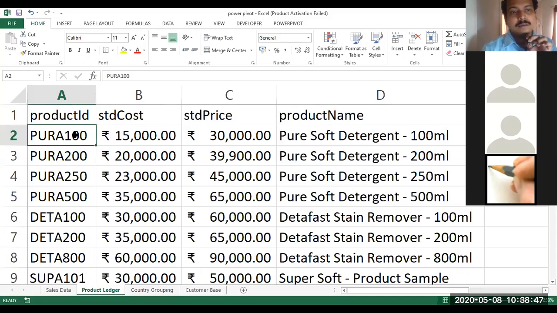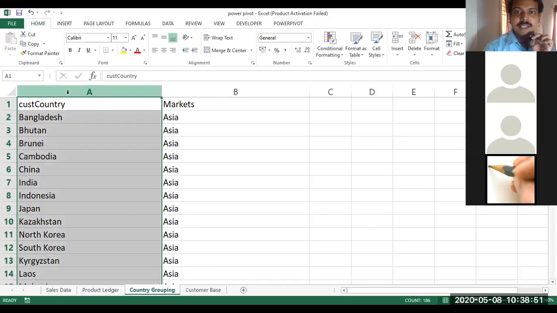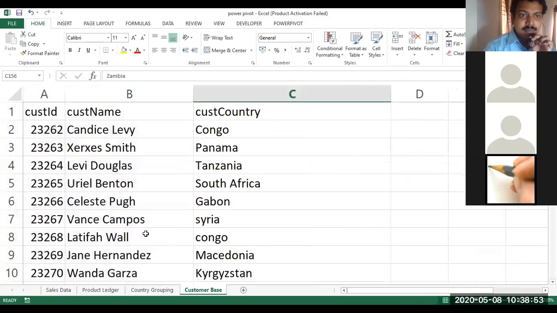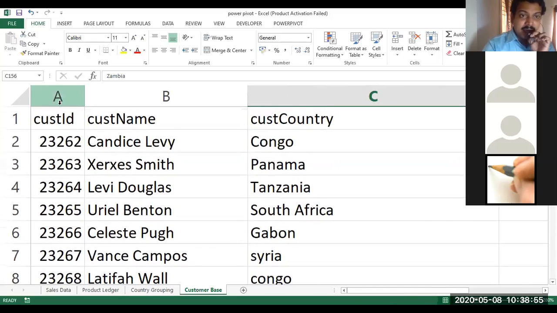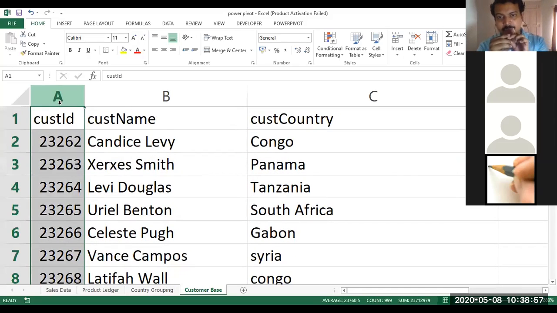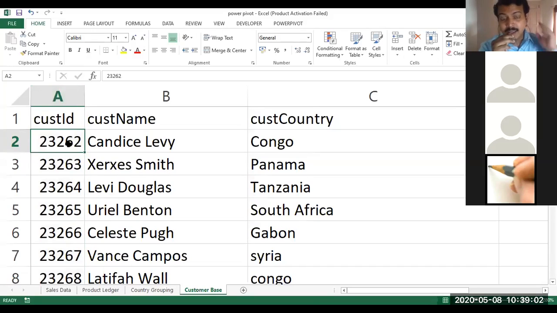So all the attributes of this particular product are uniquely identified with the help of this primary key called product ID. In the country table, the country name is used as the primary key. In the customer base table, similarly, the customer ID is used as the primary key. A customer cannot be uniquely identified with the help of the sales ID, but a customer can be uniquely identified with the help of the customer ID. So based on this primary key concept, they split the tables into small tables. This process we call normalization.